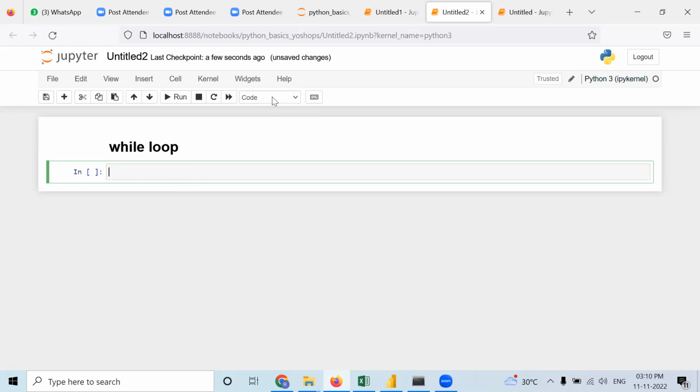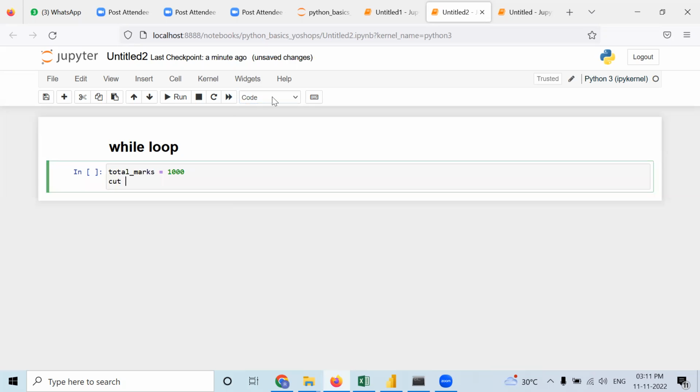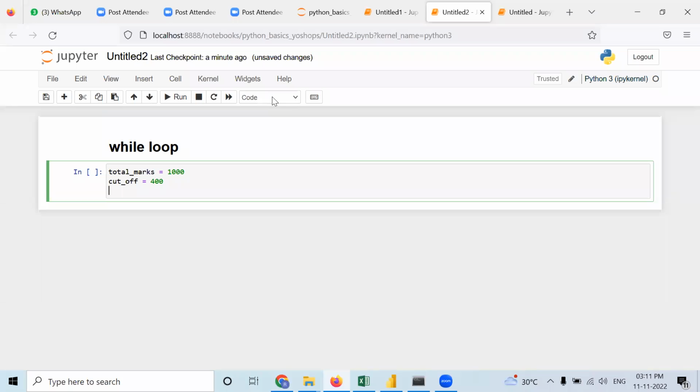Right now, what I want to do is, for example, if you are preparing for a particular entrance exam, and the total marks is some thousand, and the cutoff is, always never ever write a variable with a space, that is a problem. Okay, cutoff is 400.